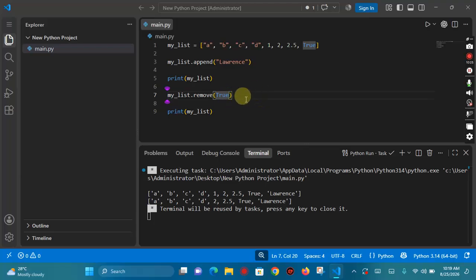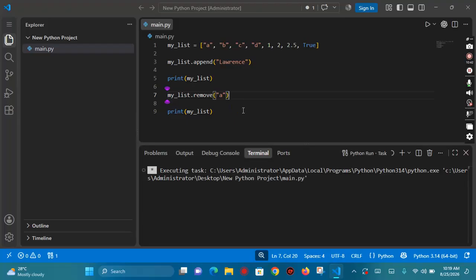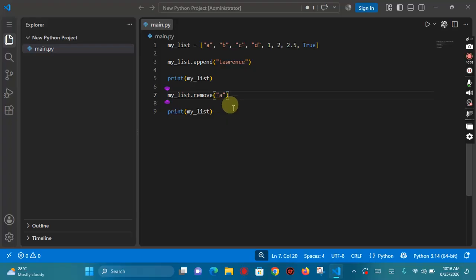That only removes one. But of course you can try removing something like Lawrence, or let's remove A from the list. Let's see how that will go. Alright, so you see that A does not exist anymore. That means the way it works for Boolean is different.